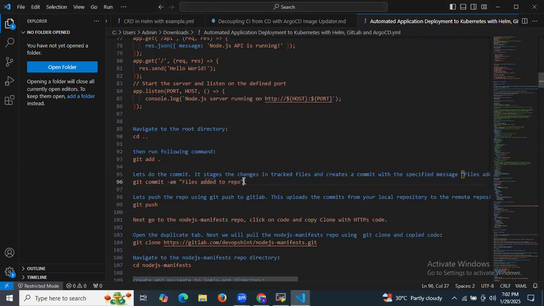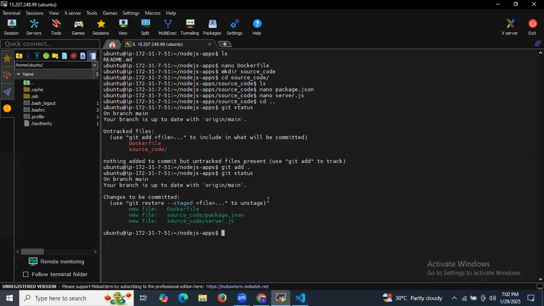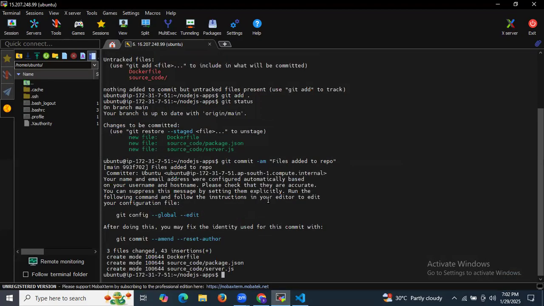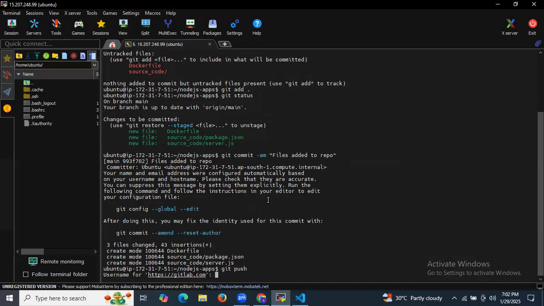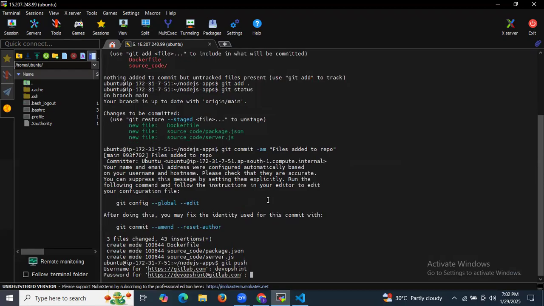First of all, I'm going to commit. My commit message will be "files added to repo". After that, enter the command git push. It will ask for your username, so enter your GitLab username. After that, it will ask for your GitLab password, so enter your GitLab password.